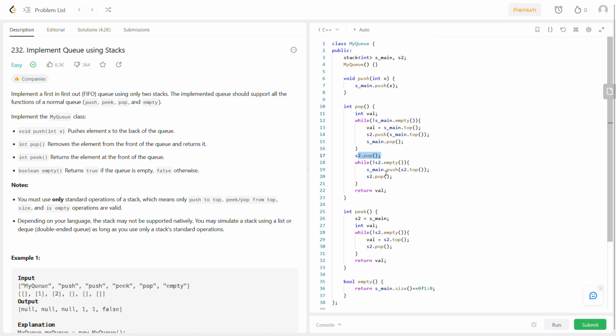Again, after this deletion, we will reverse all the elements and send them back to the main stack. So now we will have the original stack without the first element, and we will return the value which is deleted here at the end.